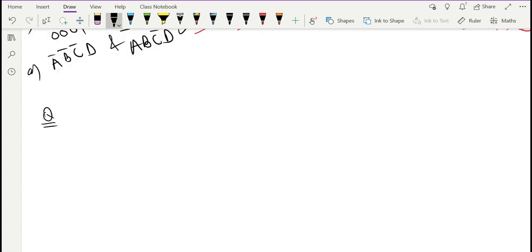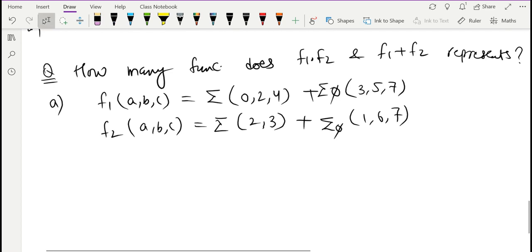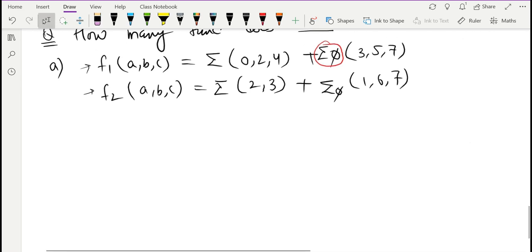Let's see one more question now. We have been asked to find out what functions f1.f2 and f1 plus f2 will represent, if f1 is this and f2 is this. Remember, this is nothing but don't care conditions only. Instead of writing only phi, we are writing sigma phi. This is nothing but don't care conditions only. So how to make it?